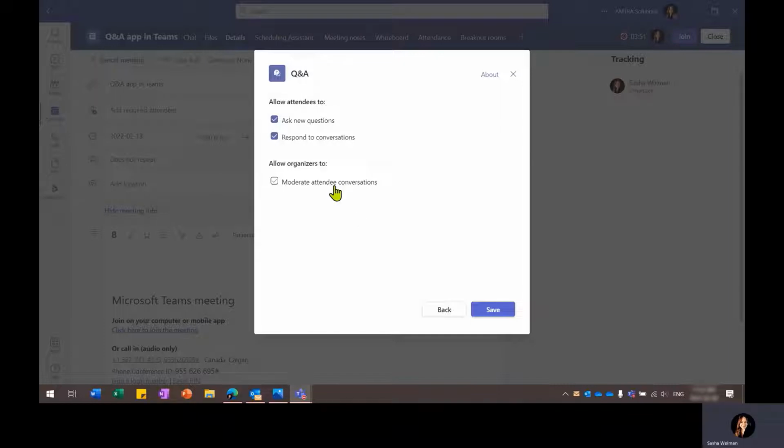Whereas the moderated will allow you as an organizer or a meeting presenter to set what is published, or you can also dismiss questions. So you have complete control over what is shared in your Q&A. In this case, I'm going to leave it open and I'm going to hit save.